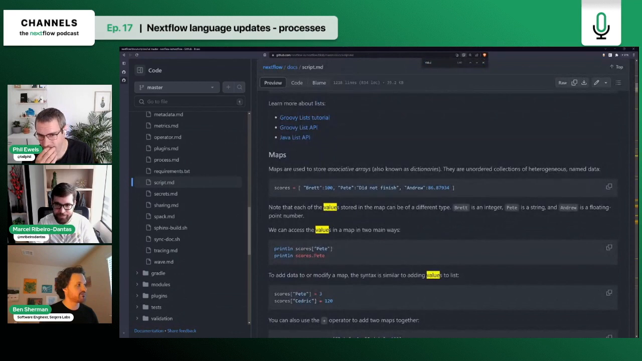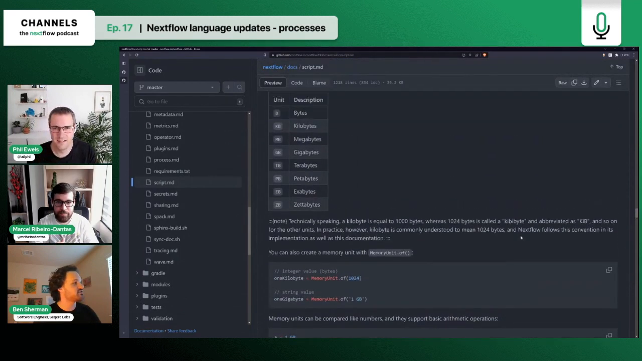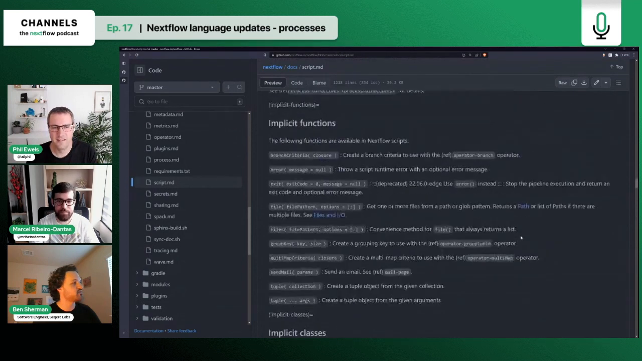If I can find what I'm looking for. So recently I added a section to the script docs that just describes all of the built-in classes and functions that Nextflow provides.